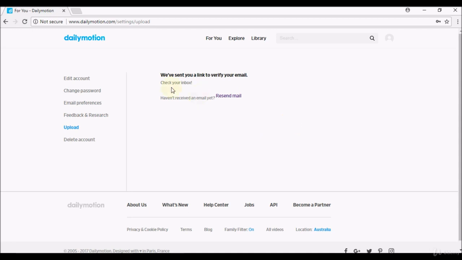Okay, so now they have actually sent a link to my email. We have sent you a link to verify your email. Check your inbox. So now we have to check our email.